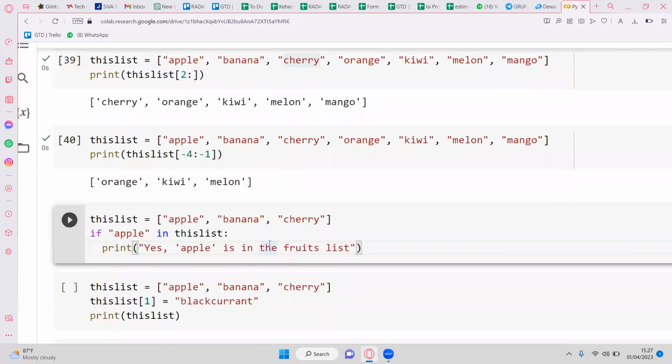Now go to the condition. There's a list: apple, banana, and cherry. I want to check if apple exists in this list, and then it will print, "Yes, apple is in the fruits list." Check it.